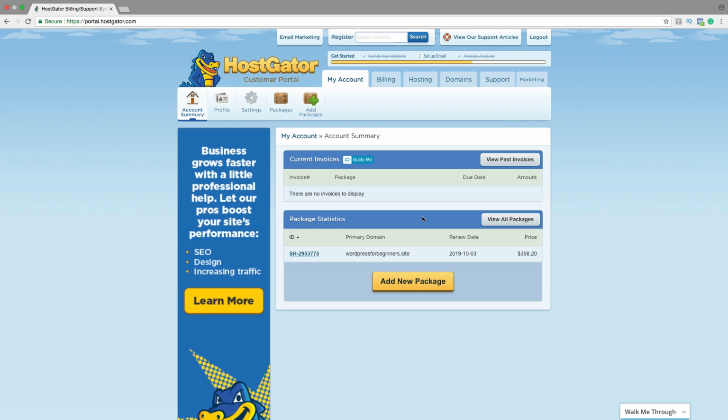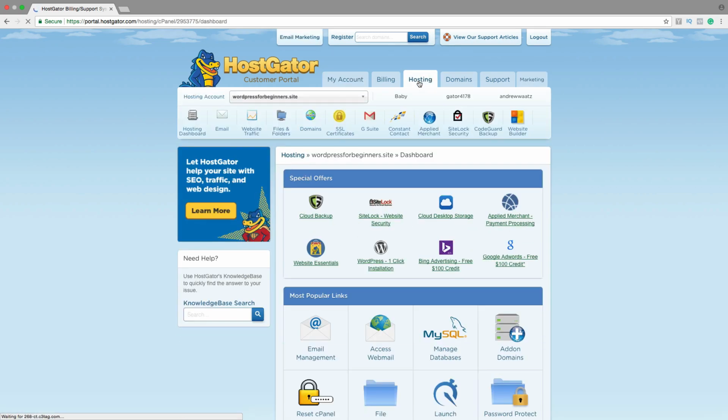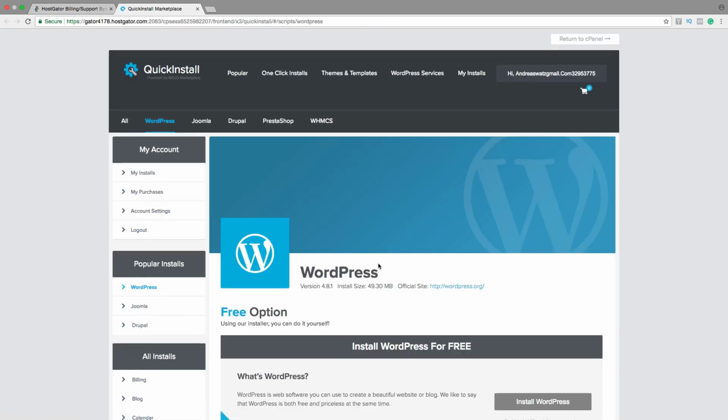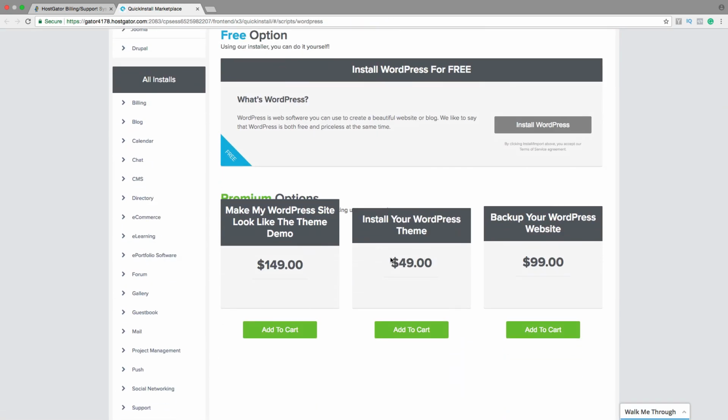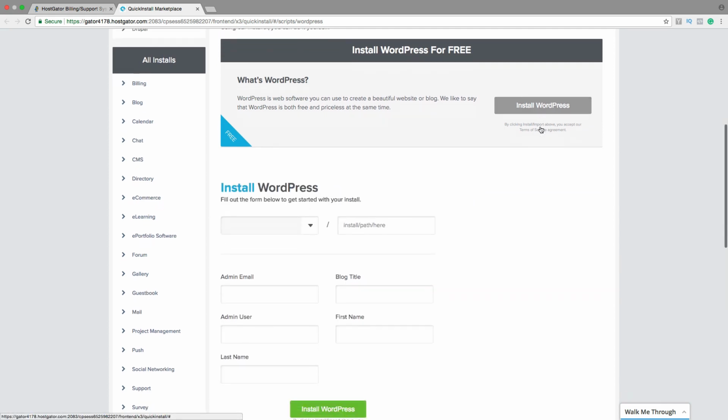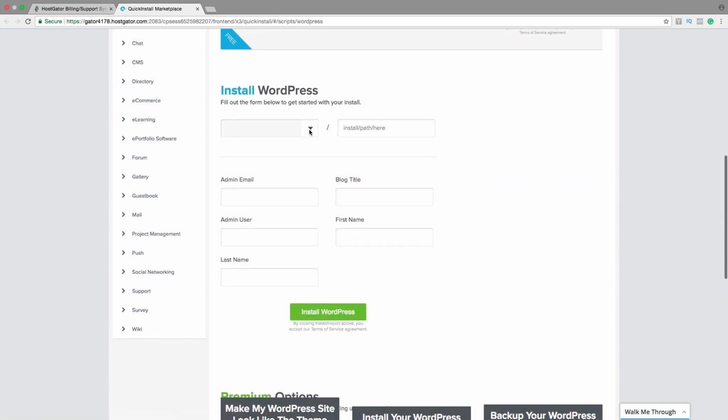To install WordPress, we're gonna click on hosting. Go down to WordPress one-click installation. Okay, then click on Install WordPress. Now choose the domain you want to install WordPress on. Choose an admin email. Enter a blog title. You can change this later.